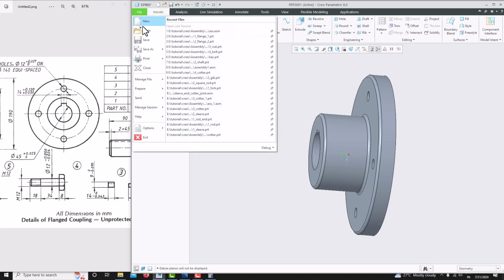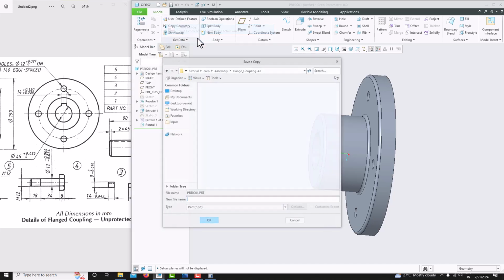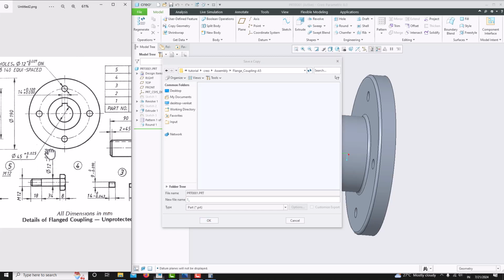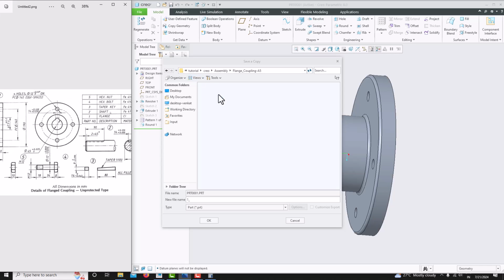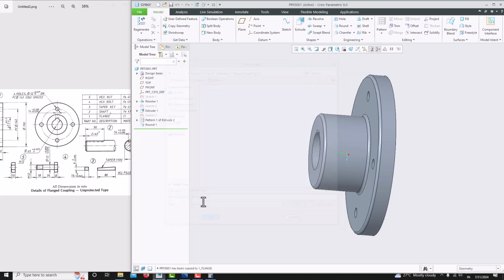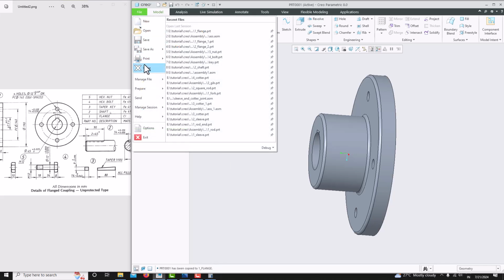Just go for file, save as, save a copy. This one is the first component, which is flange. 1_FLANGE. Just save it. Now the component is saved. Then go for file, close.